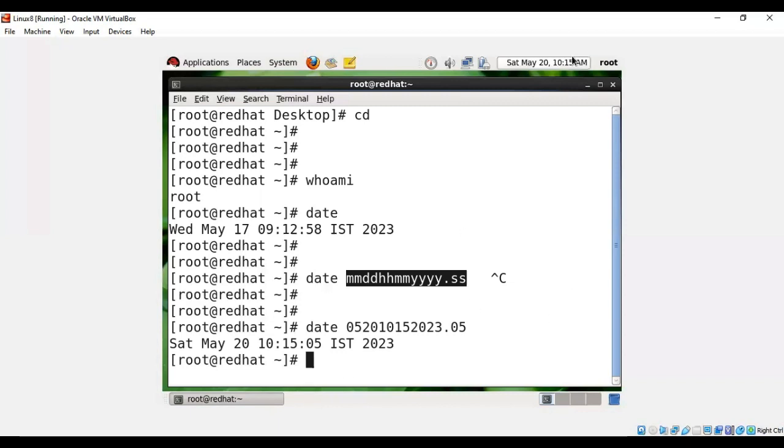As soon as it's changed, it takes a few seconds to reflect in the graphical interface, hardly a few seconds; otherwise it reflects immediately. Now in the graphical interface it's also showing May 20th. But in the production environment, we will not go for this.